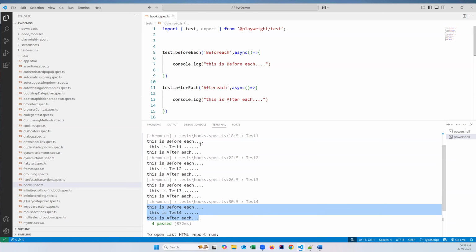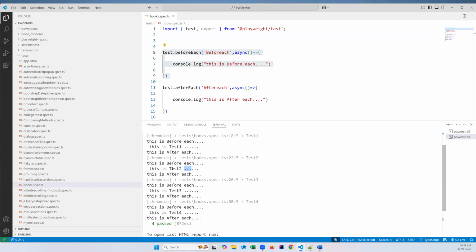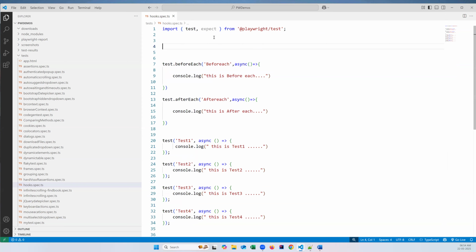So what we have understood based on this execution: the before each method will run multiple times, before every test, you can look at this. And the after each method will execute after completion of every test. So these are the 2 hooks. And apart from this, we also have before all and after all. So let me write that one also.